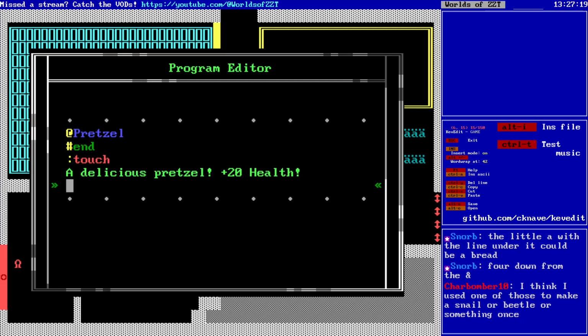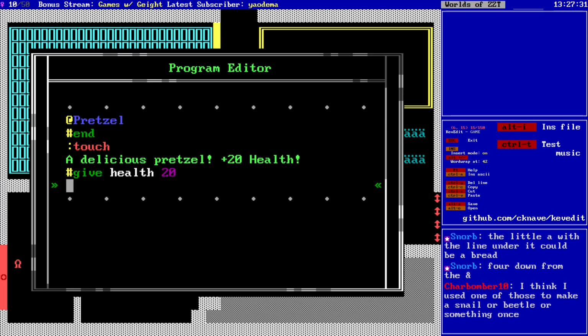What else? We're going to give the player that health. Do it with the give command. Give them health, and we're going to give them 20, just like we promised. And then we need the pretzel to disappear. And by disappear, I mean the pretzel must die.